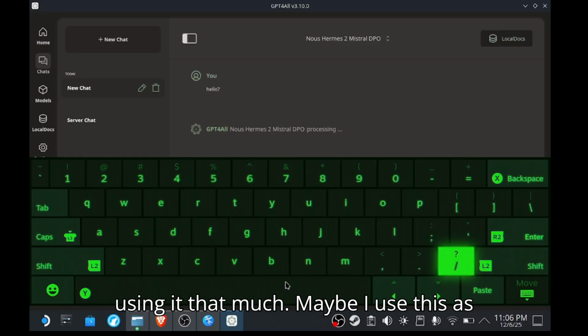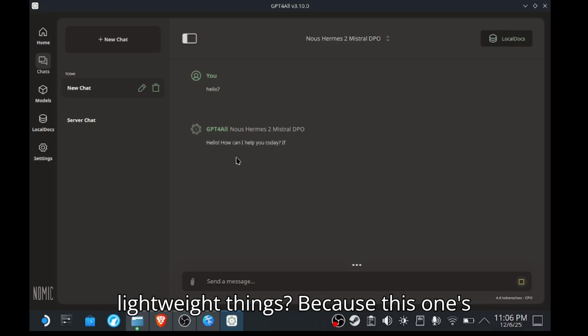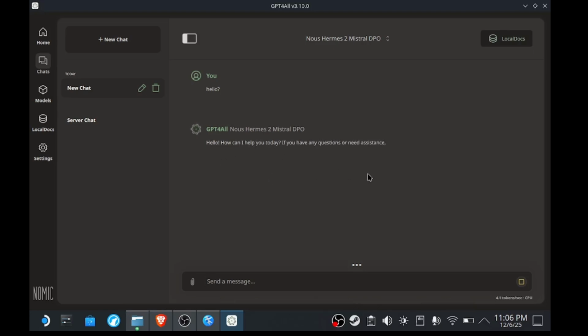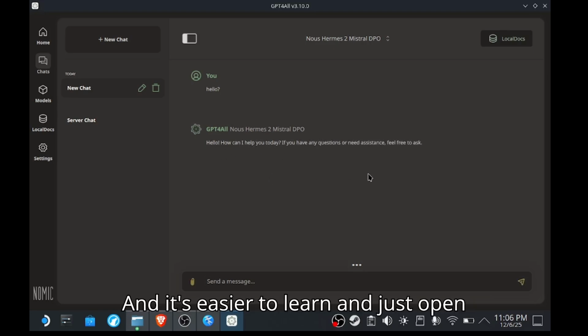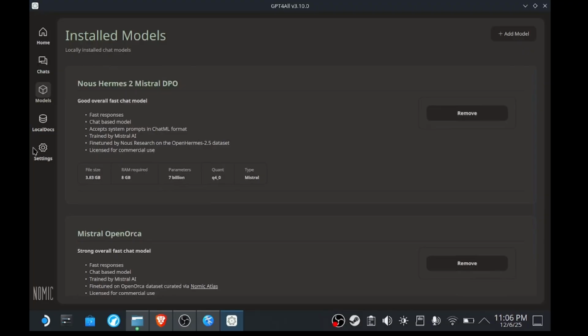Maybe I'll use this as the lightweight version, for lightweight things, because this one's pretty quick and it's easier to run. You just open this and you can download other models if you want.